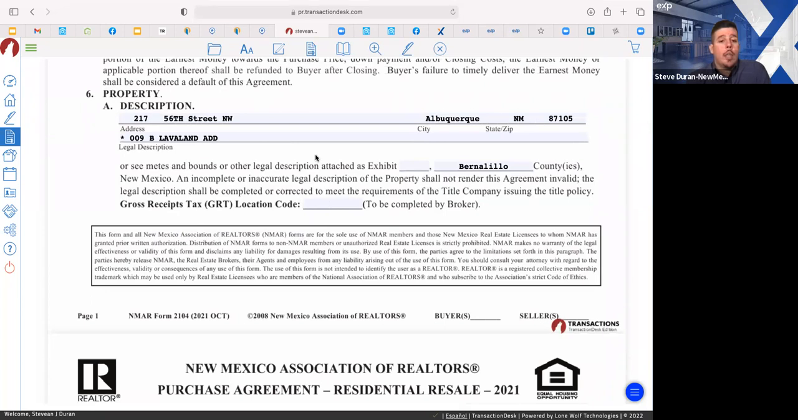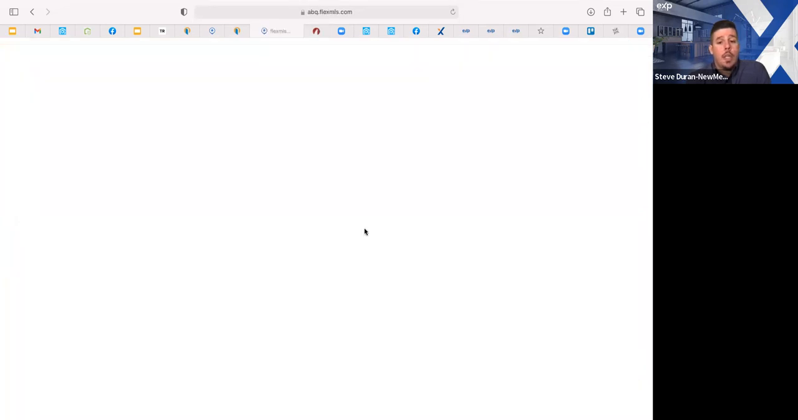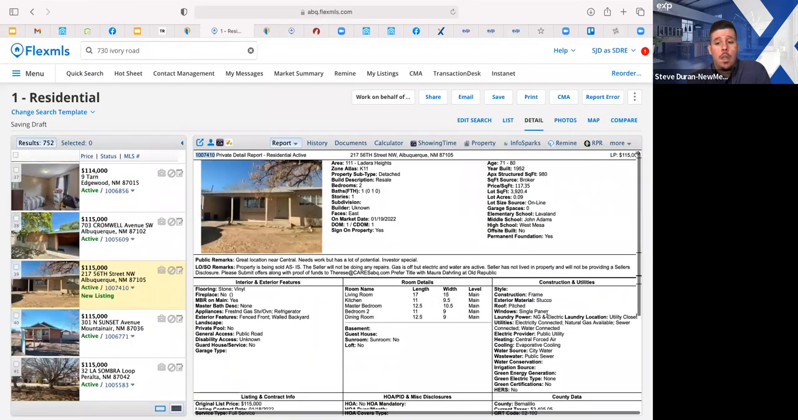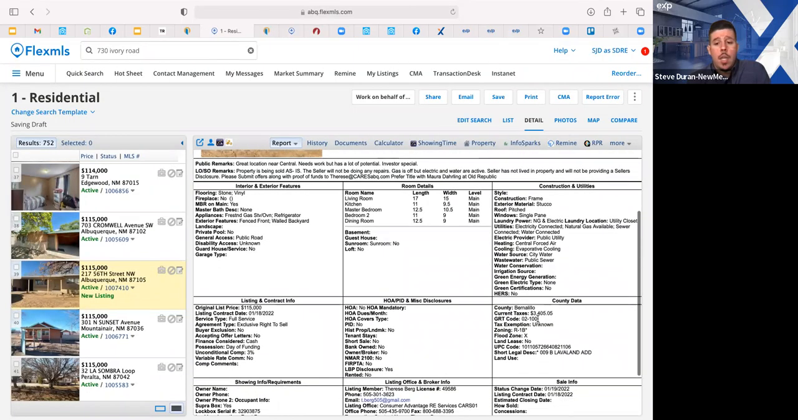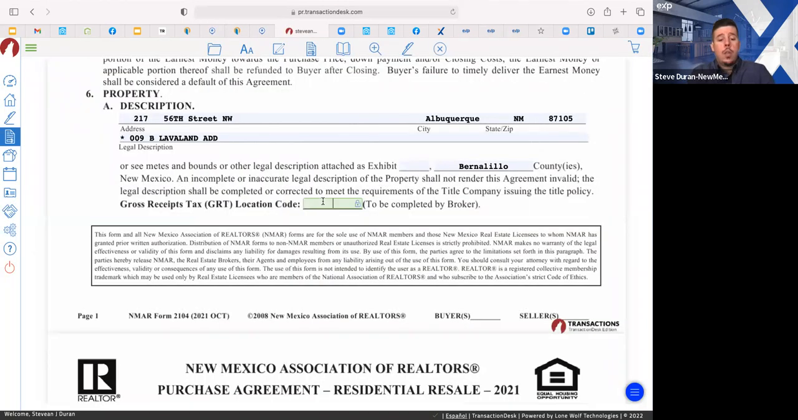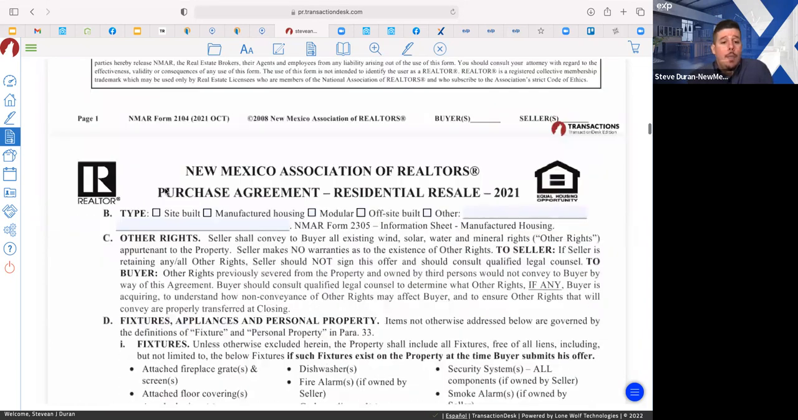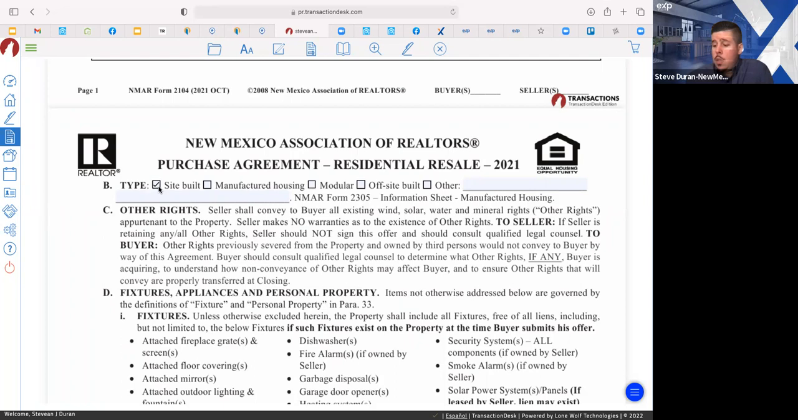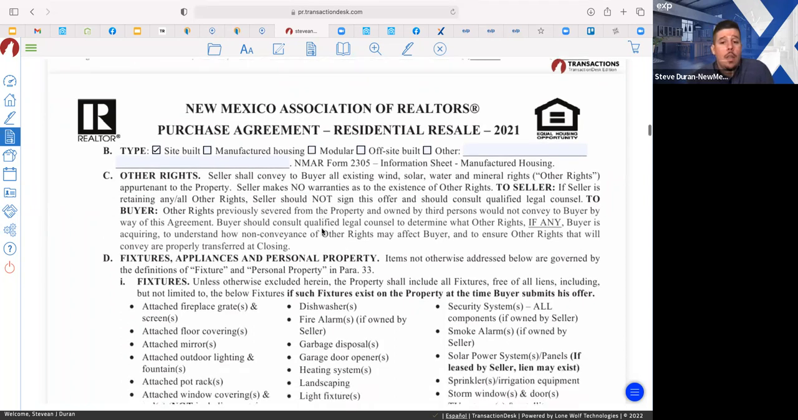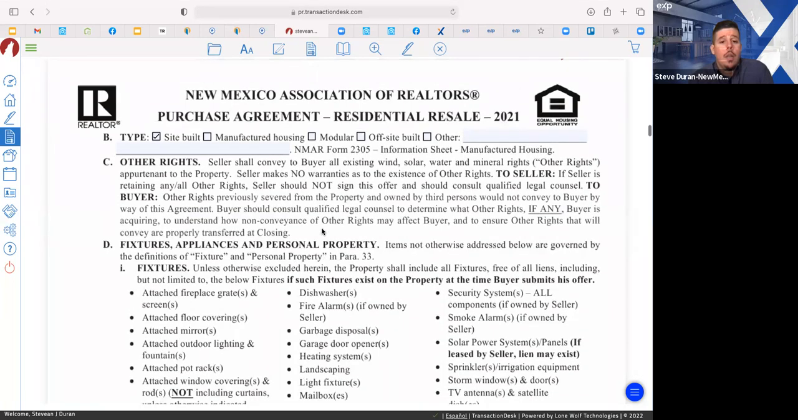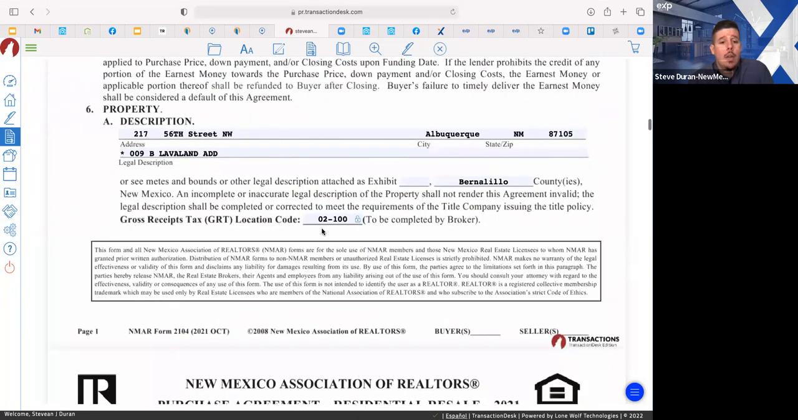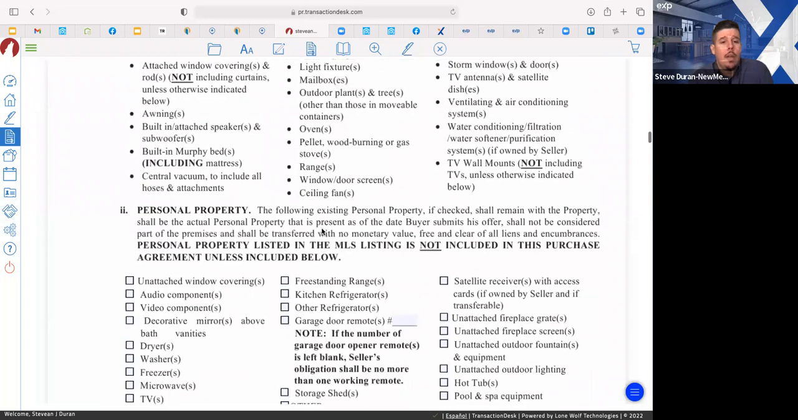Gross receipts tax here, usually that's going to be in the listing. Under GRT, gross receipts tax 02-100. You can find it through the county. Typically it's site built homes. Let's see. Residential resale. I think that's the next question here.